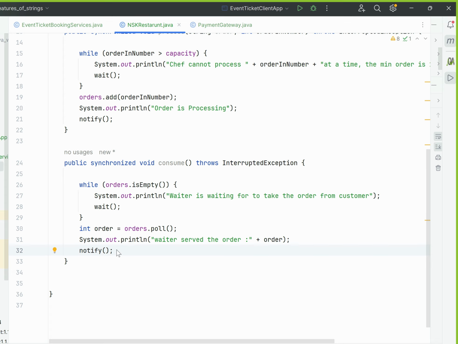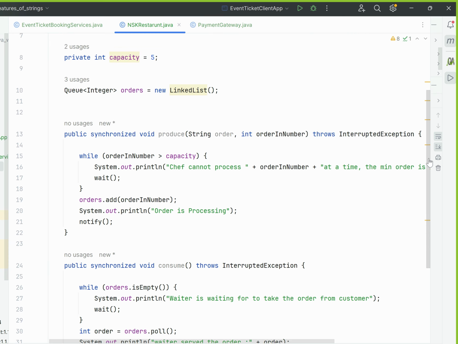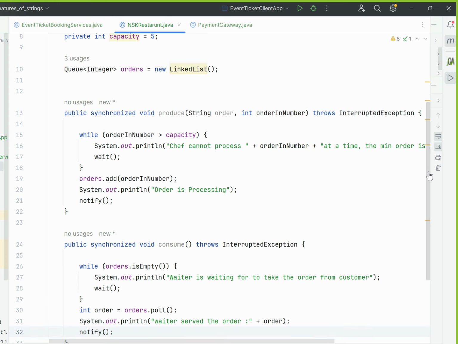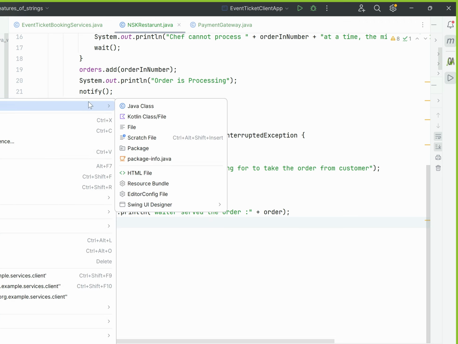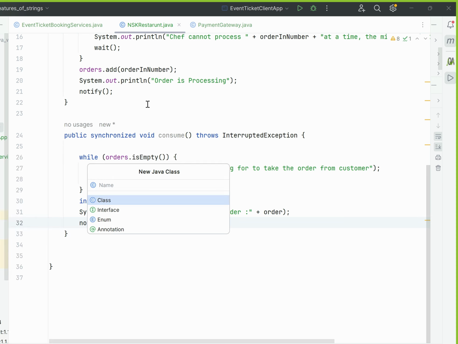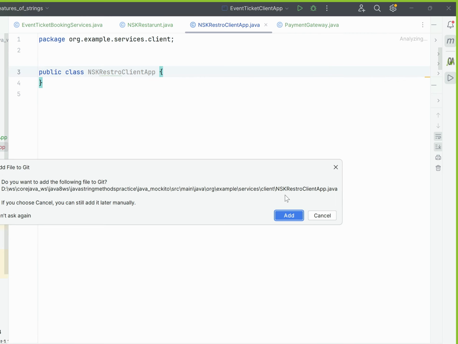Now let me go to our main application. So we have created the producer. Producer will be preparing the order and giving it to the consumer. Consumer will be serving the order. So we have to make a call. Let me create a client application to make this inter-thread communication. I will call it NSK Restro client app.